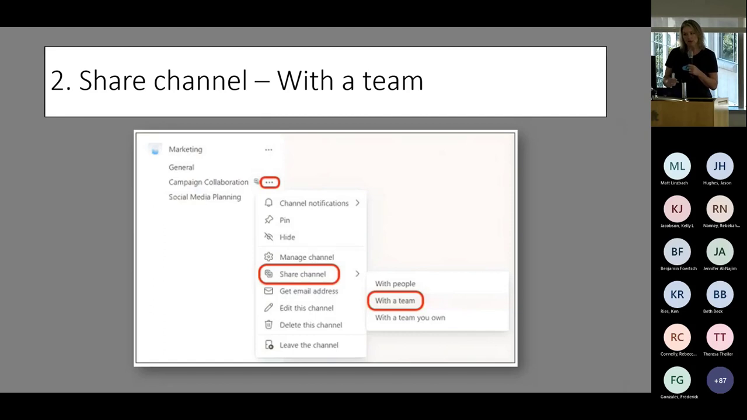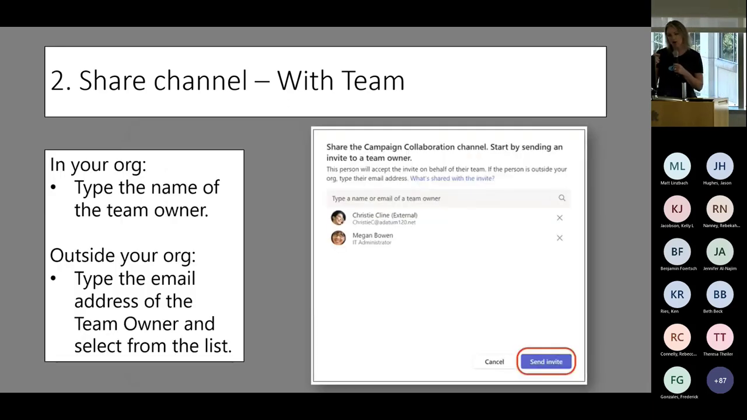Second piece is sharing a channel with a team. So now we're going to the shared channel, going to the ellipsis, and saying, I want to share it with a team. This is really fascinating, the way that they architected this process flow, that I find super relevant and important to understand. So if I'm sharing a channel with a team, I first type the name of a team owner. So you obviously have had to already communicate to them and say, oh, you want to create a shared channel, here's the name of the team, or here's the team owner. You're going to have to contact them in order to get that approval.